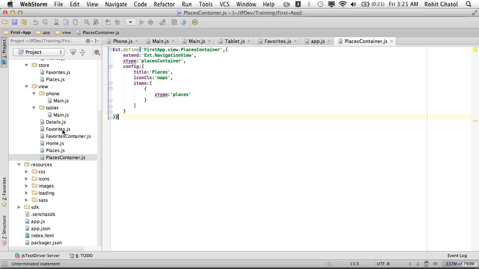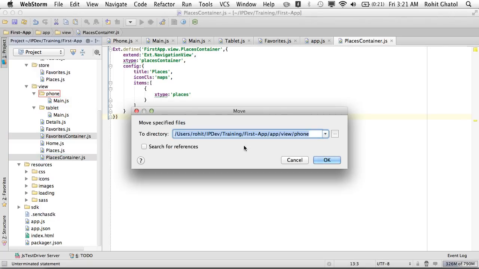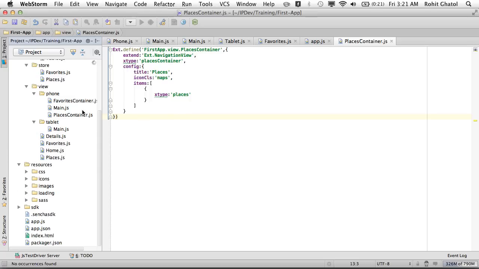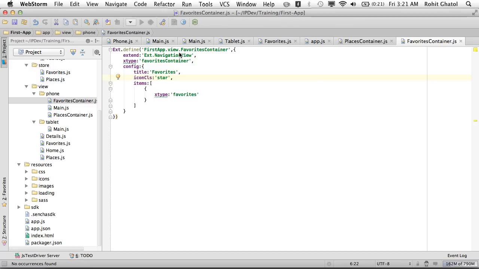So again, what we're going to do is we will copy both, we'll move both the places and favorites container inside phone. They are more phone specific, so we're going to do that. And in this example, I'm not going to reuse code across views. There's a way of doing that, and I'll talk about it at the end. And there are guidelines for that also. So here, mainly what I'm going to do is make this view specific to phone.